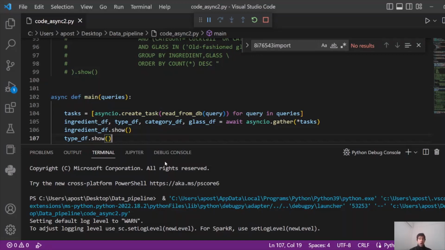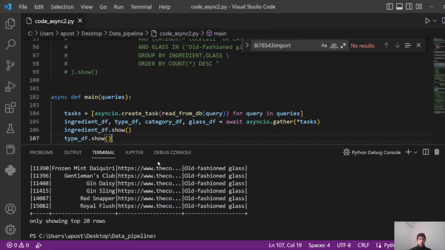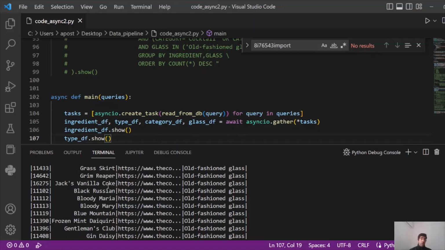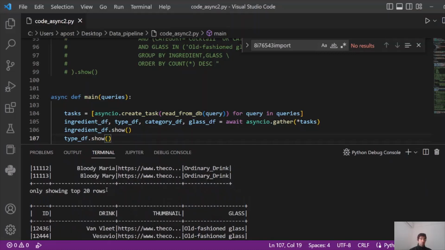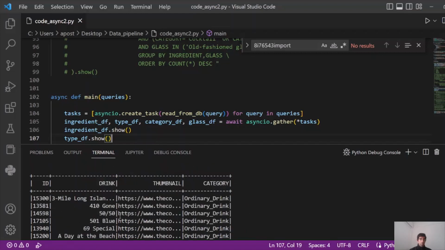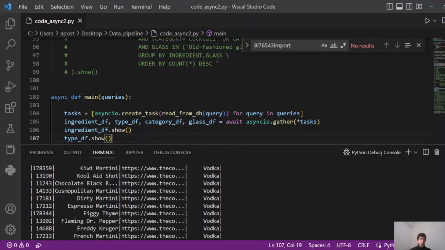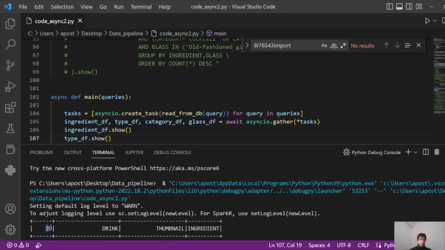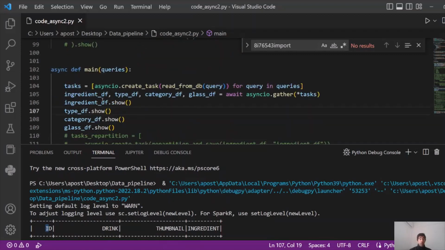But in these examples, we are using PySpark to demonstrate how we can use it on the cloud instead of using pandas, because pandas is for small data sets, PySpark is for big data sets. Now you can see we have printed 4 PySpark data frames with all the columns here, and this is how you read from the database.